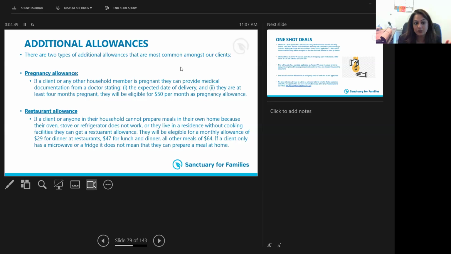Because it's not retroactive. So if you apply in your 4th month and it takes a while to process the request for pregnancy allowance, you're not going to get any missing benefits retroactively. So we advise you apply in your 3rd month with the doctor's letter. So by the time you hit 4th month, you start getting your $50 a month as a pregnancy allowance. And this is in addition to your public assistance grant.